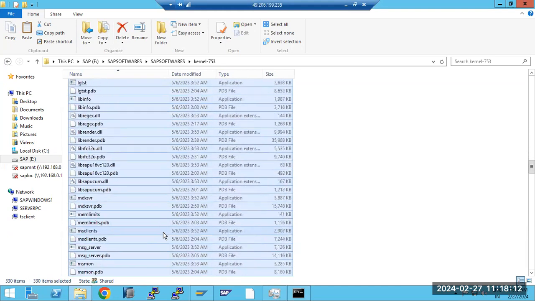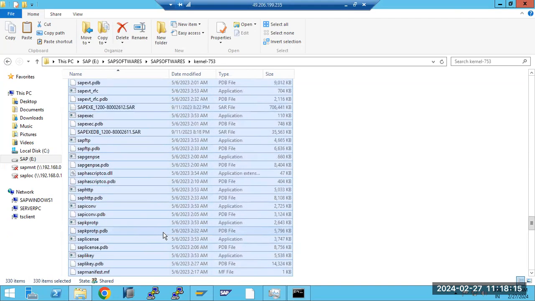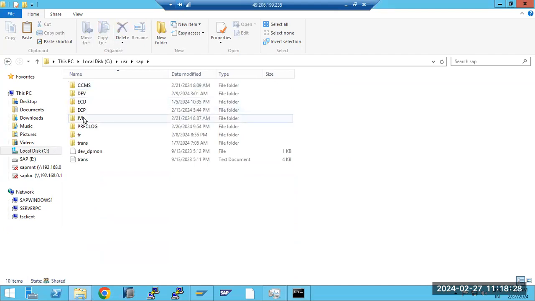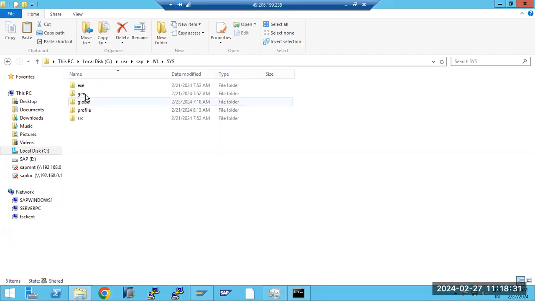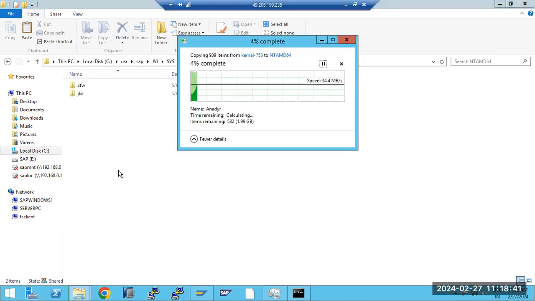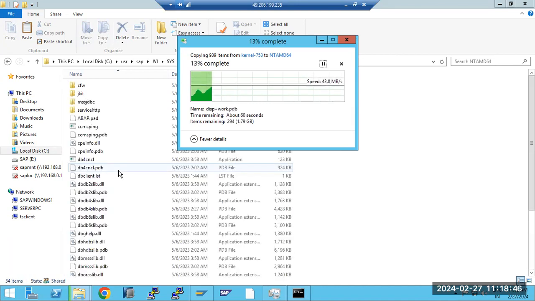Right. So what I am doing now is copying all the extracted kernel files from this folder to our kernel folders here: usr sap, JVI, sys, exe and UC and the ADM. Then from here I am placing the files here. Normally, if you do it in the global SAP MMT exe, that is fine. You don't need to do it in all the other folders.